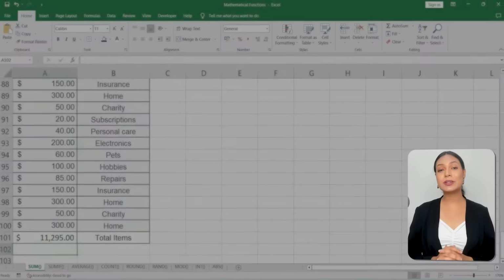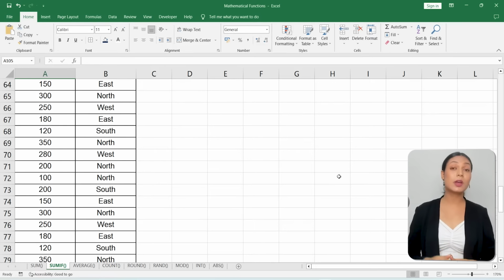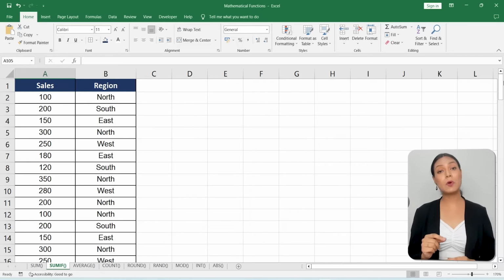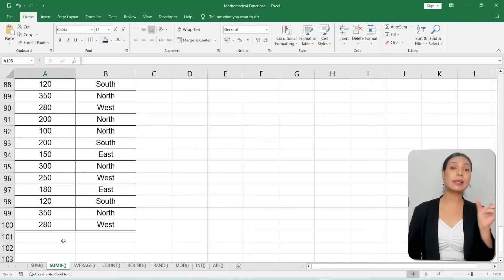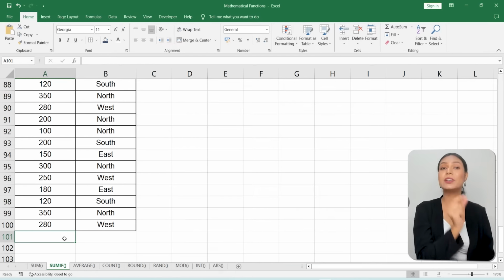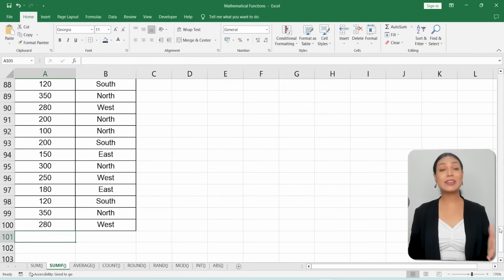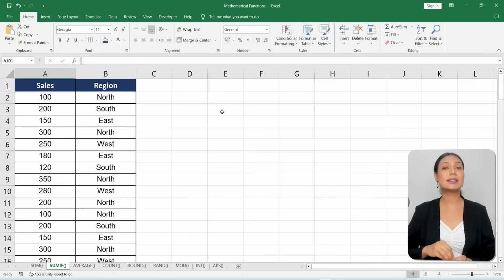Now let us move on to the SUMIF function. This function is very powerful when you need to calculate the sum of values based on specific criteria. Imagine you have a large data set of sales records with columns for sales amount and corresponding regions. You can use the SUMIF function to calculate the total sales for a particular region. It is like having a salesperson who selectively adds up numbers that meet certain conditions.